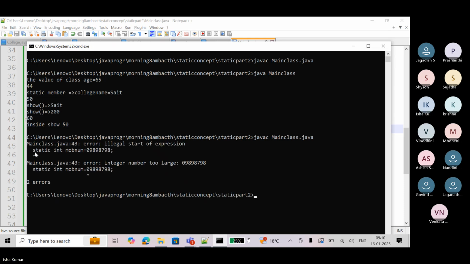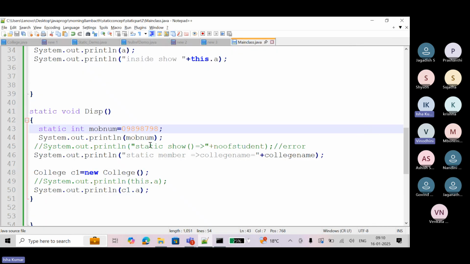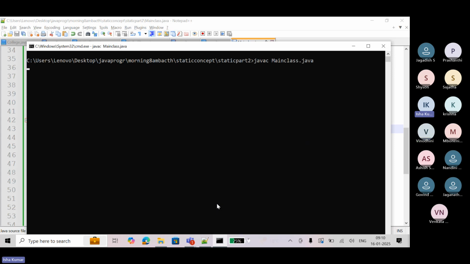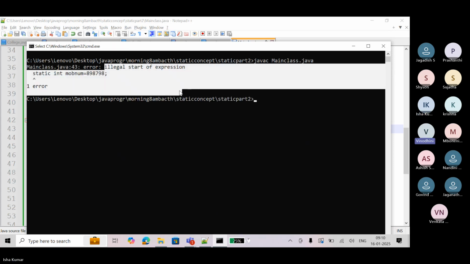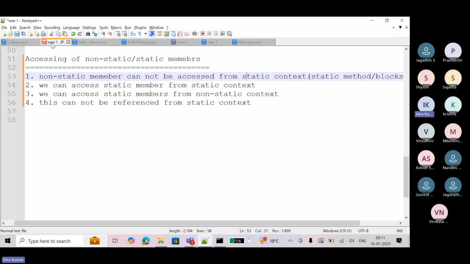See? Okay, this is a different error. This is not the exact error I am expecting. The error is there, but it was a different error. I had used zero first. Now this is the correct error. Understood? So we should not declare a static inside a static.